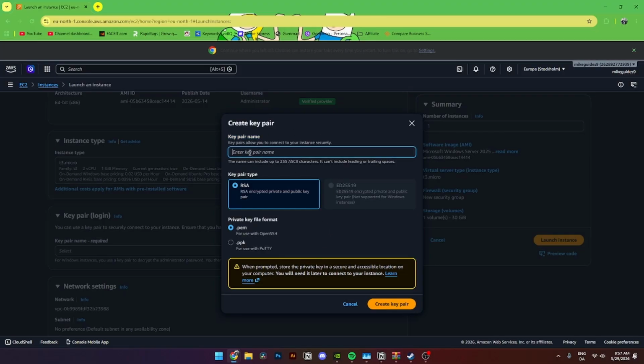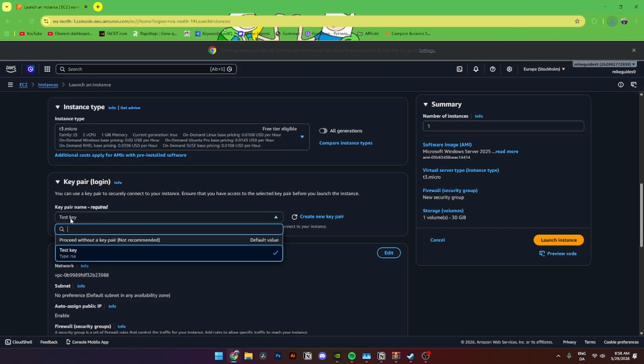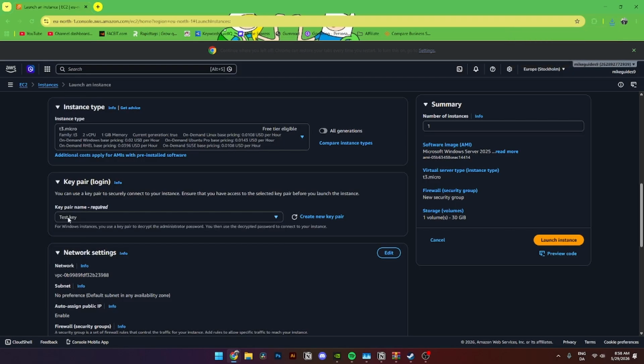Now from here, this page should be popping up where you can add a name to this key pair, and let's just call it test key, and then you'll need to choose the key pair type and which type of file format it should be. From here, you'll simply need to click create new pair, and from here it should be downloading right there, and you'll just be able to choose it by clicking on it right there.